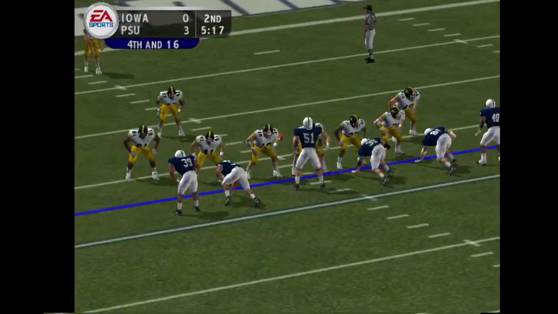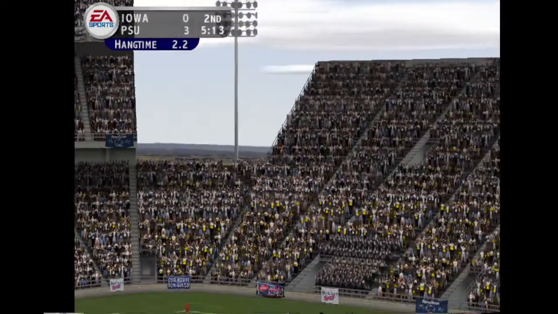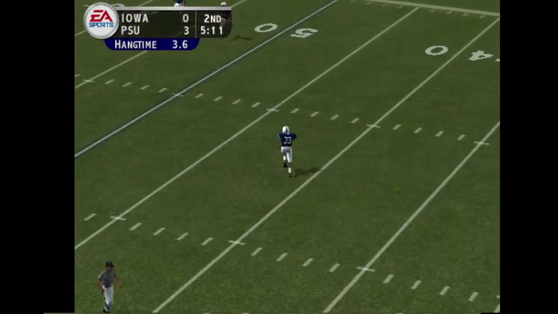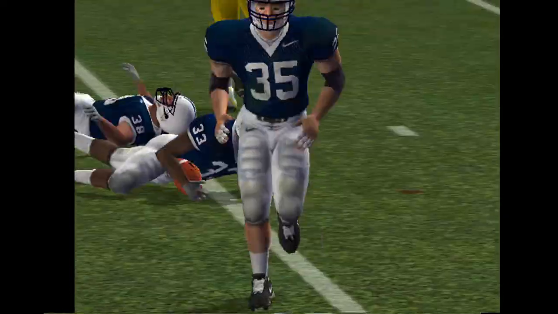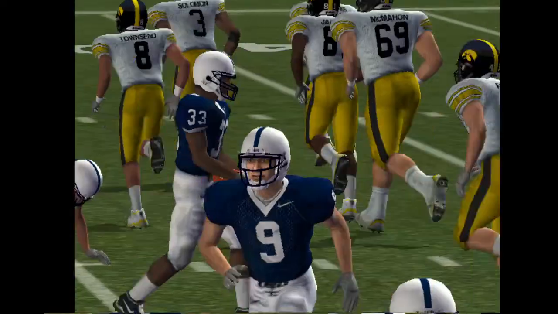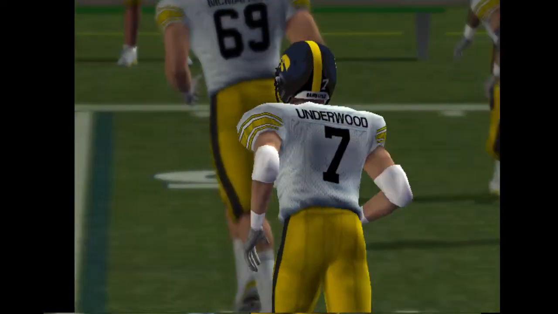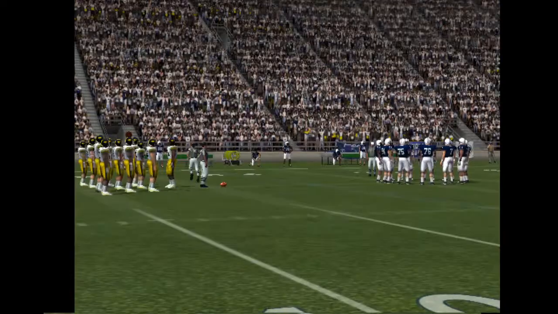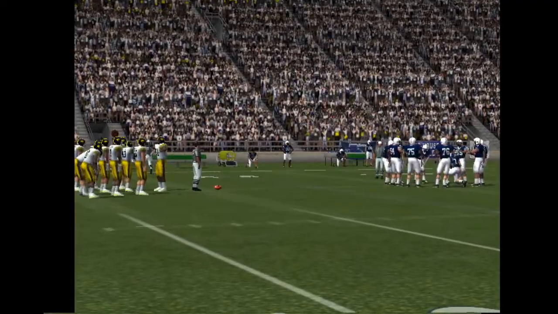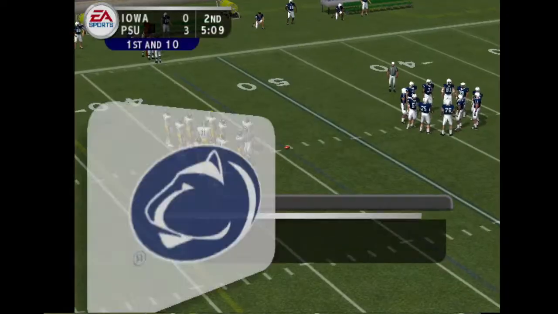That was a loss of 8 on that option. It was just badly executed, and the Hawkeyes had to punt it away again. Here's Austin Scott on the return to the 46 of Iowa. Very good field position for Penn State, as they have a 3-0 lead here in the second quarter, trying to extend that margin. It was true freshman Todd Underwood who got the tackle.